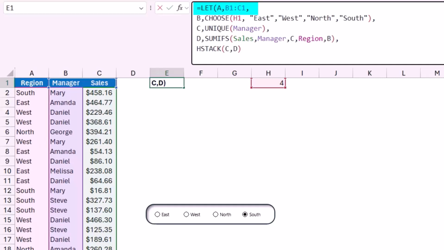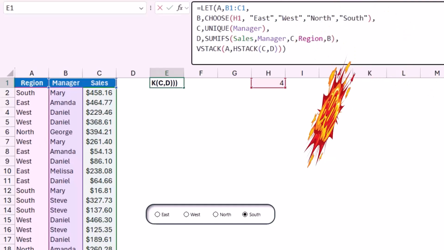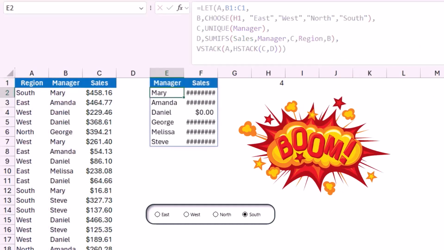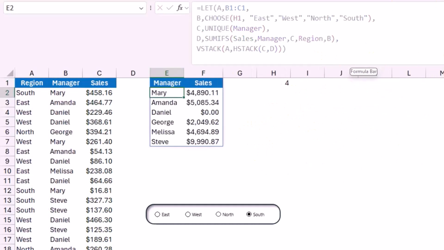That's the variable A, and to put it on top, then I need a VSTACK function. Before the HSTACK, I type VSTACK, and then I hit Tab. I want the variable A, comma, and the HSTACK function. I close the bracket for the VSTACK, and I close the bracket for the LET function. When I hit enter, I would have created my preparation table. I can go ahead and create my chart.